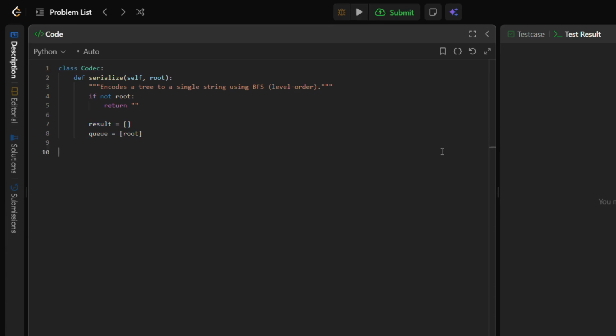Time complexity: base case is O(1). Line highlighted, result equals. We create an empty list called result, which will hold string representations of each node's value, or null for missing nodes. Line highlighted, q equals root. We initialize a queue containing only the root. This queue allows us to explore the tree level by level using BFS. Space complexity: up to O(n) for storing nodes.